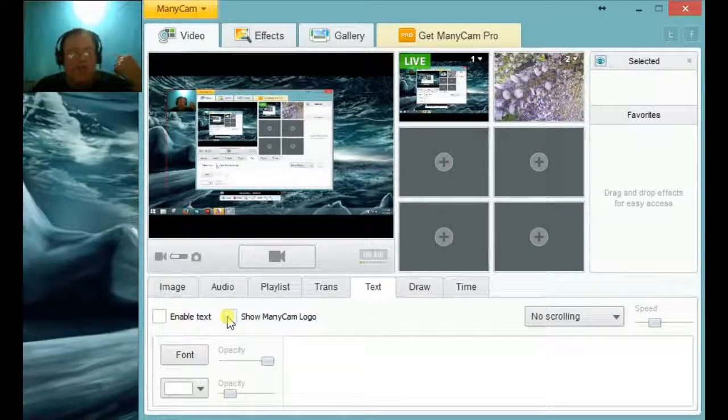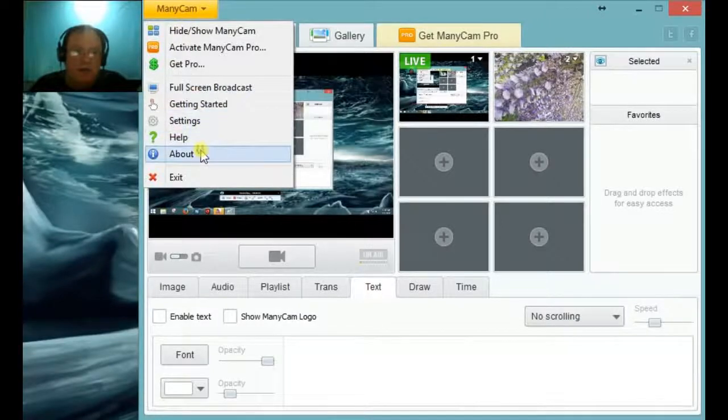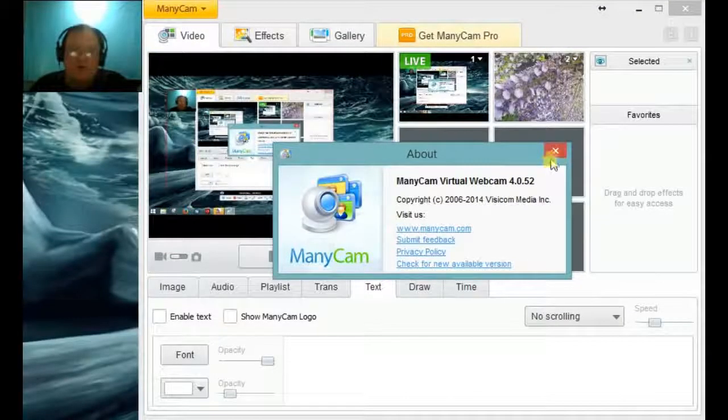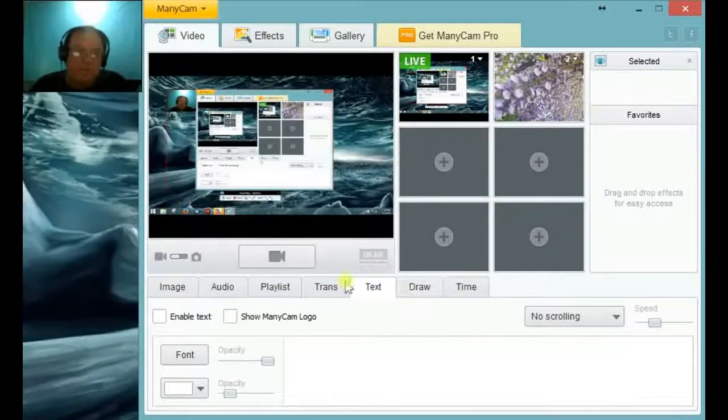A couple other things. Now, in my previous videos, I have 2 videos on how to remove the Manycam logo. One on the old version and one on this current version, which I believe is version 4. It is version 4.0.52. It's really easy. That puts it back on. That takes it away. It's checked by default. Just uncheck it.